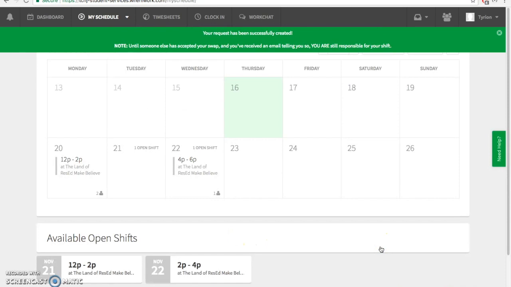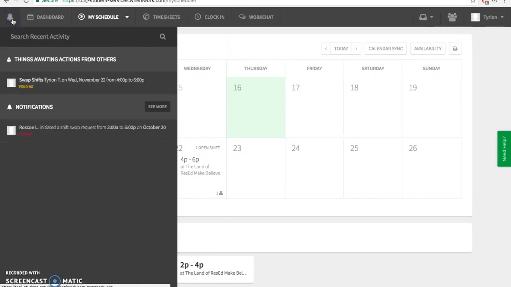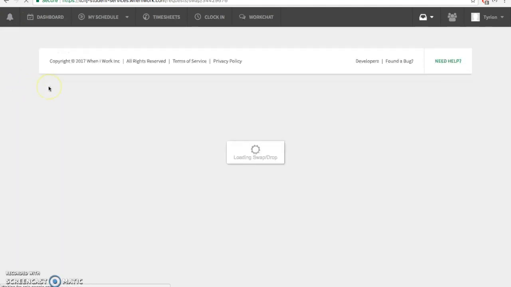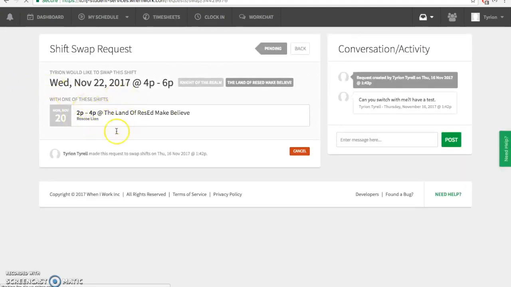As you can see, the swap did not go through. That is because it is important to know all you did was request a swap. It still needs approval by both the person you are swapping with as well as your supervisor. You can view your swap request in the Notifications panel and select it to see that it is still pending.